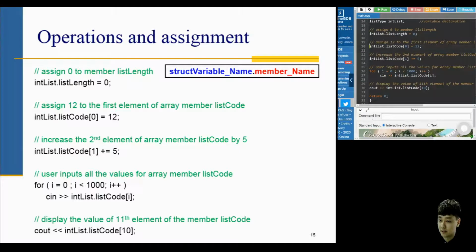We are actually assigning a value 0 in this member. Okay, look at this line 20. We are assigning a value 12 to the first element of this array. We are assigning this 12 inside this array, the first element for this array under this variable name integer list.